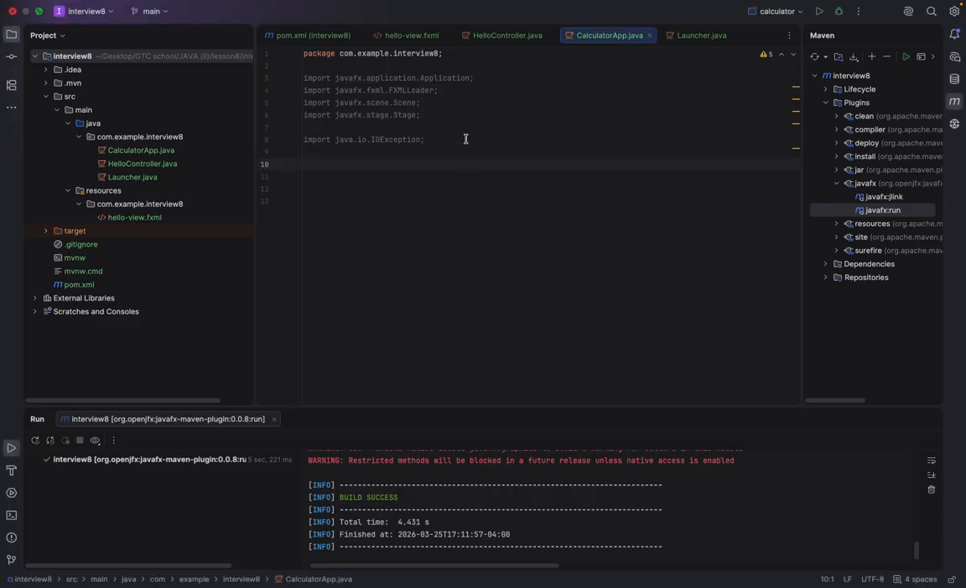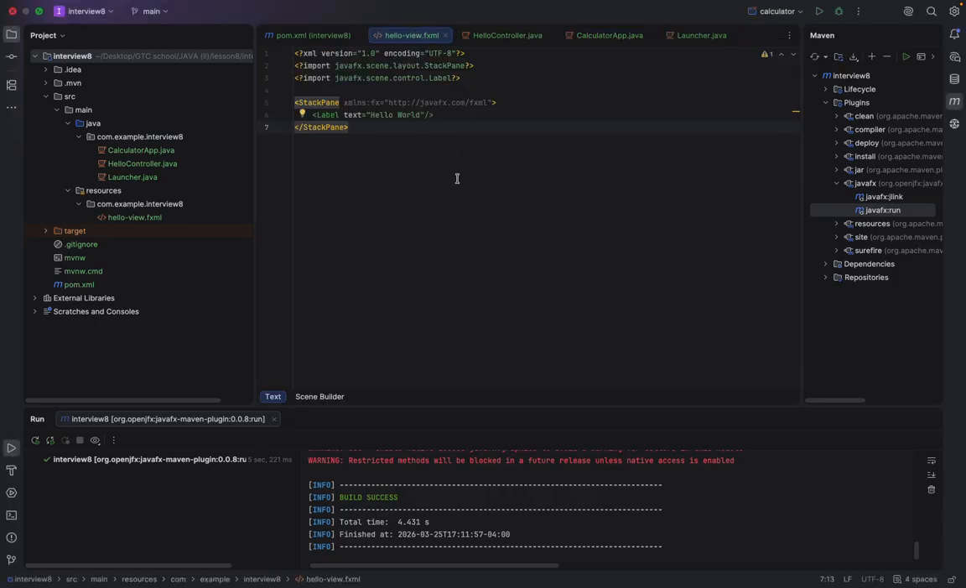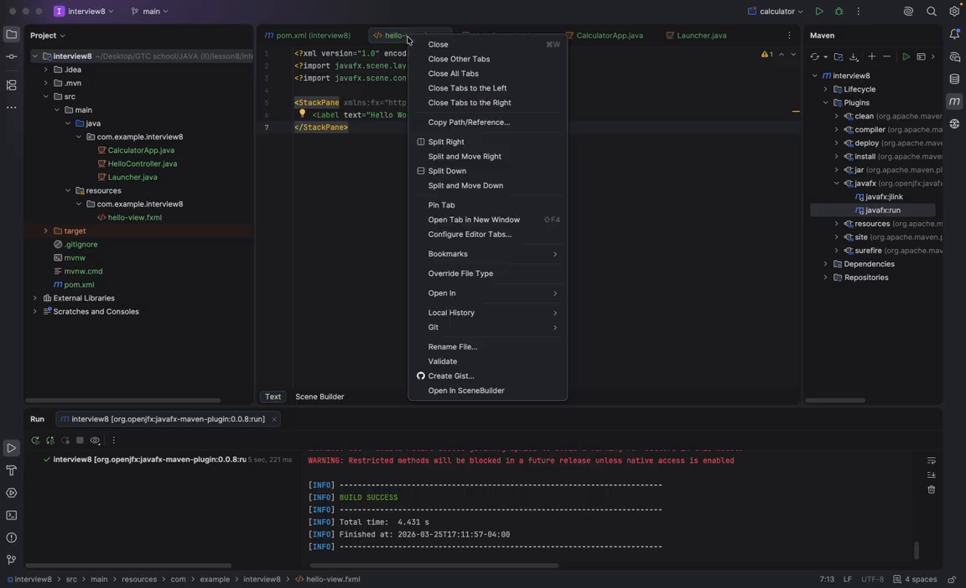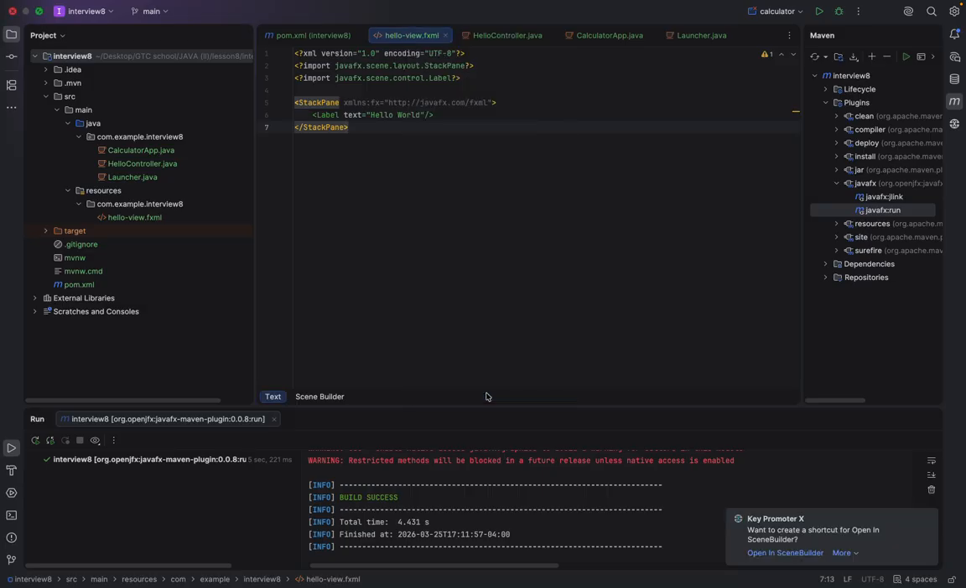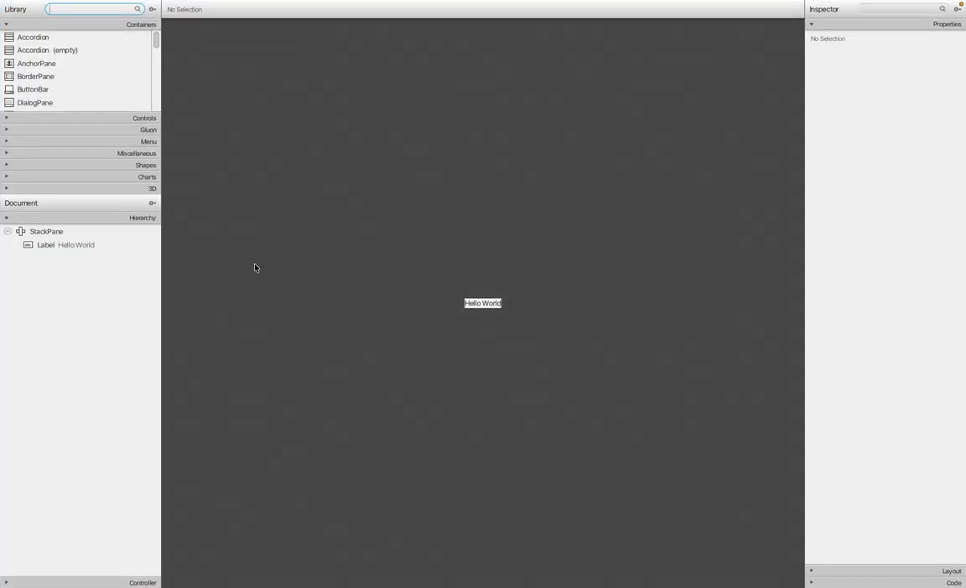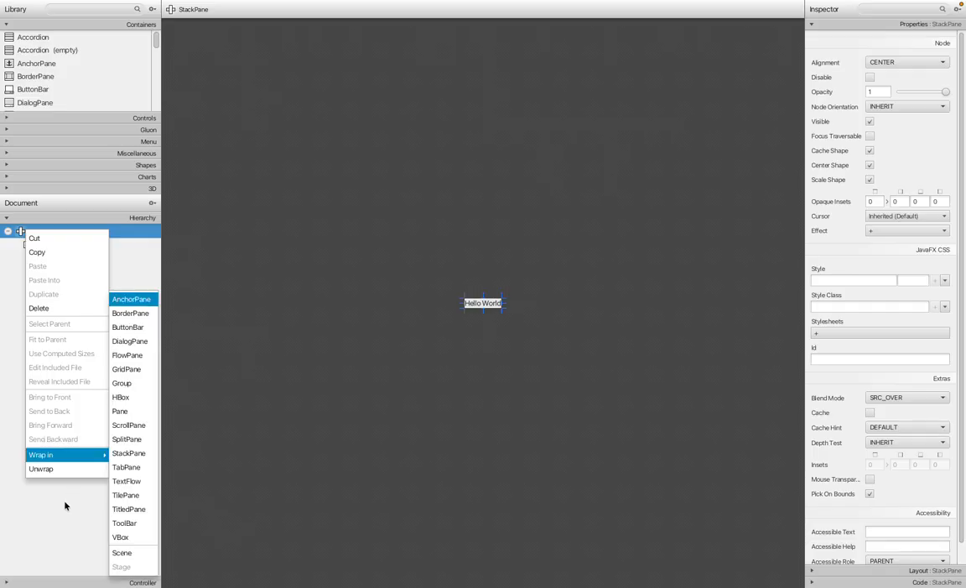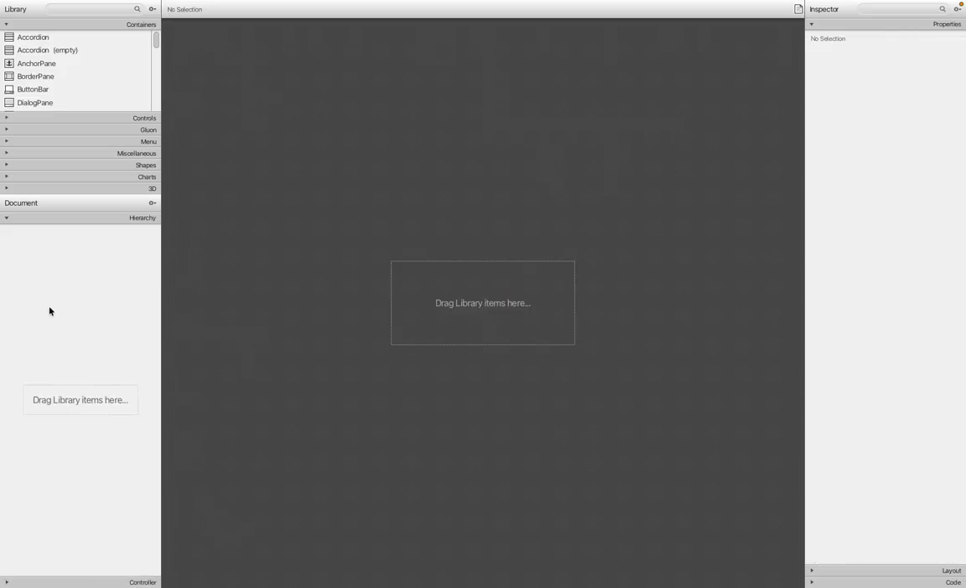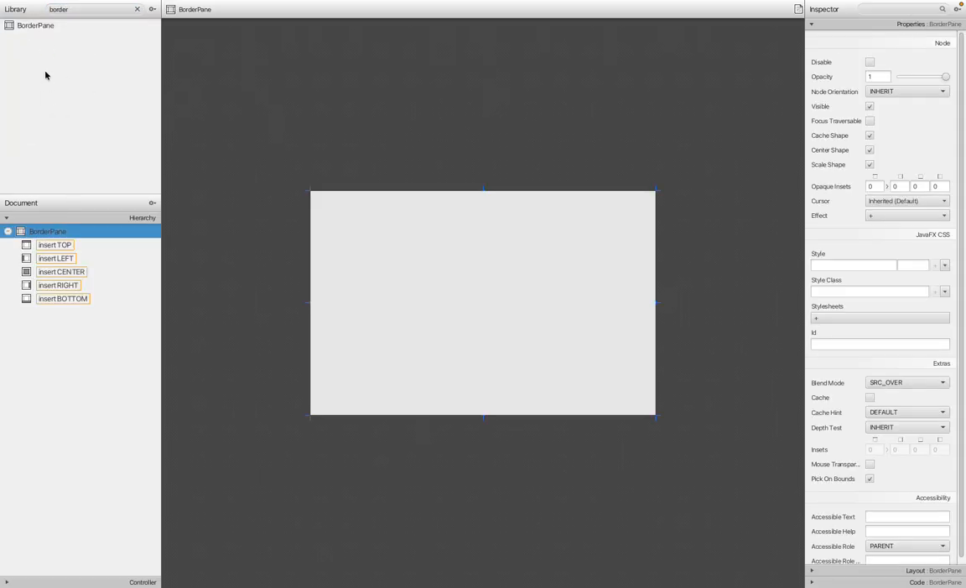So I already have my IDE open. I'm gonna go straight to my Scene Builder and start. First thing I'm gonna get rid of this. Then I'm gonna go ahead and find the border pane. Then I'm gonna have a VBox. Put it at the top.